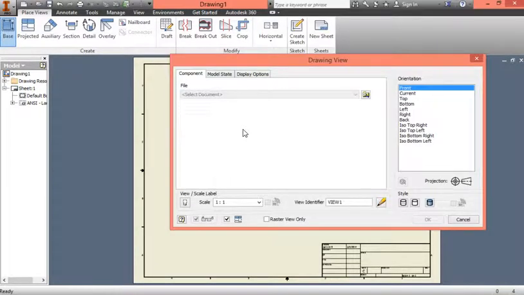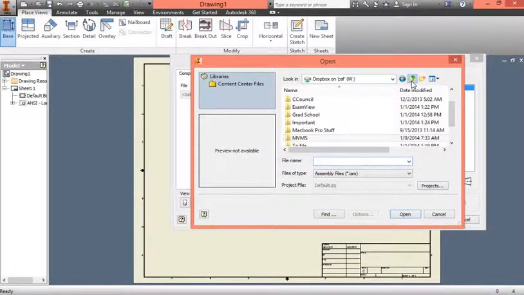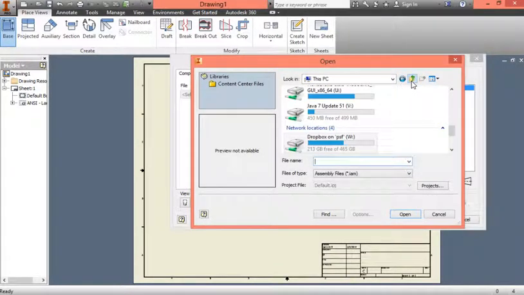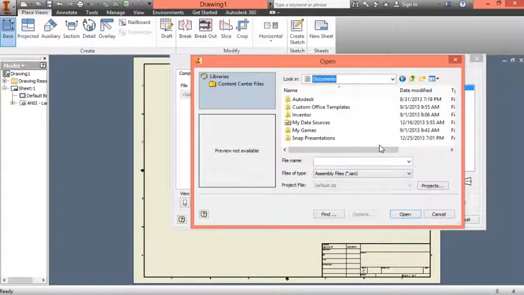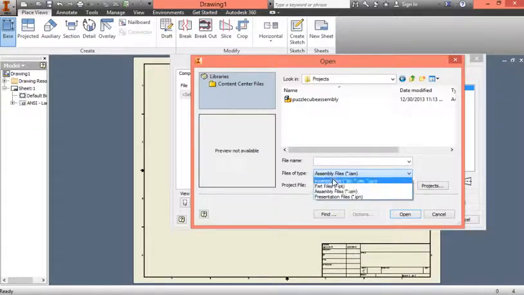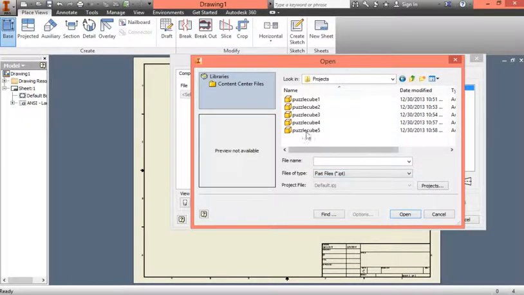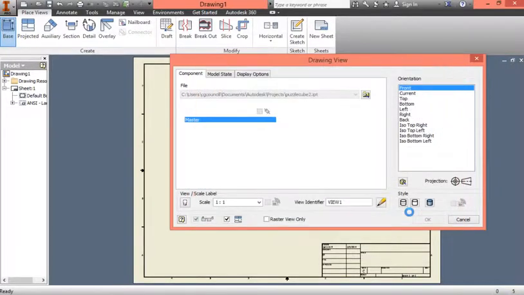So in Inventor, I have opened up a new drawing file, and I'm actually going to place in one of my puzzle cube parts. So just give me 1 second while I navigate to where I have that. So that's in my documents, and it's under Autodesk projects, and it is a part file. So here we go. I'm just going to choose this first puzzle cube right here.